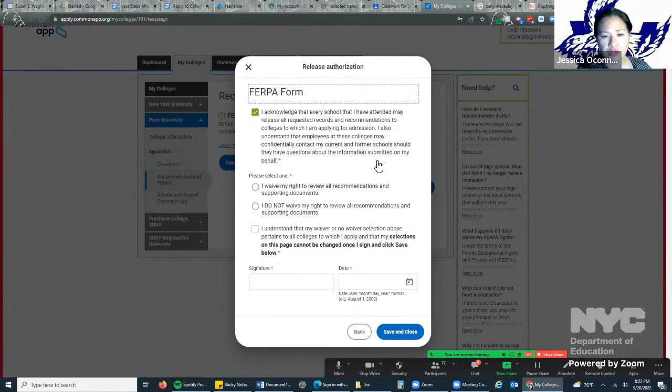And then they're going to ask you, do you waive your rights or do you not waive your rights? It doesn't matter which one you answer, but you have to answer. I will point out that waiving your rights to view your recommendations sends the message that your recommendations are legit and that you weren't leering over your teacher's shoulder while she was writing the recommendation. So I usually waive my rights. You can choose to do either one.